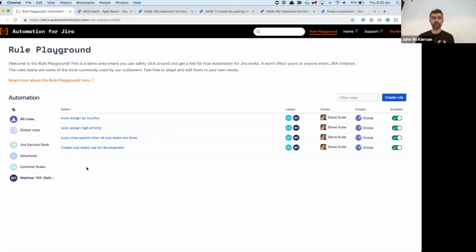And if you're curious what's going to be in the advanced webinar, we're going to be covering smart values in much more detail because they're super powerful. They can do a lot of things. We'll talk about the difference between global and project rules. We're going to dig into branch rules, related conditions. We're going to go into a lot more of the advanced triggers and webhooks, things like that.